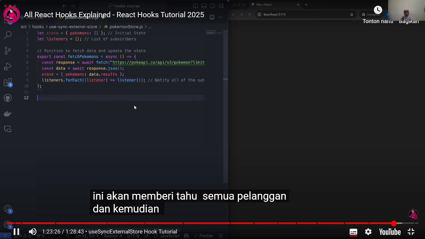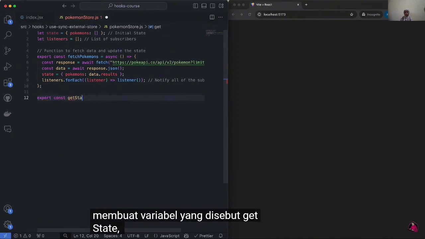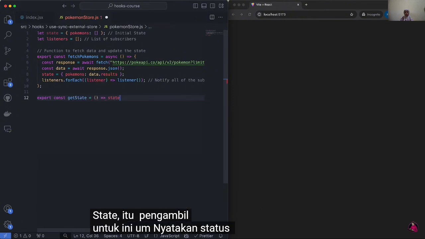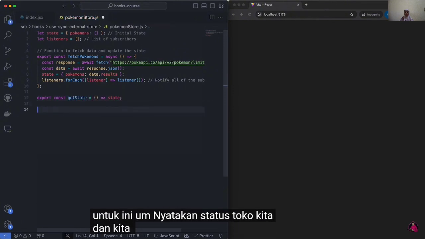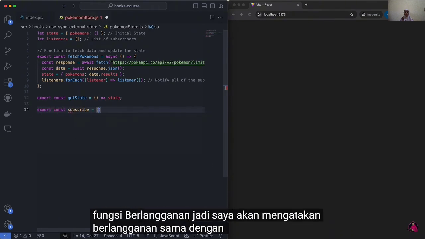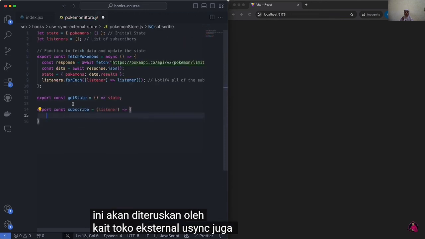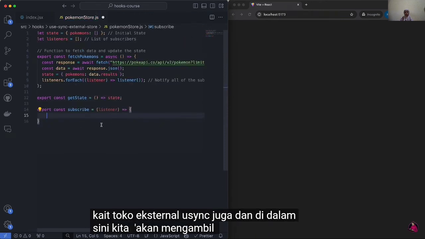And then down here, we're going to create a variable called getState. It's a getter for this state, the state of our store. And we'll also have to create a subscribe function. So I'll say subscribe is equal to listener, because this will be passed by the useSyncExternalStore hook as well. And inside of here, we'll grab the listeners array.